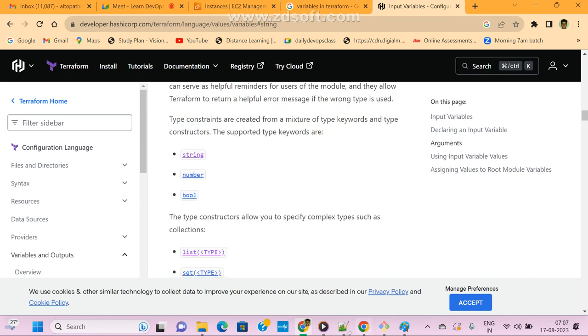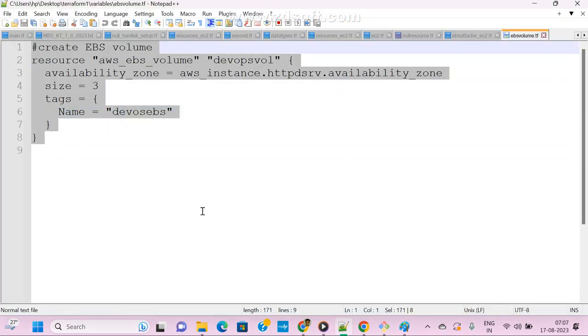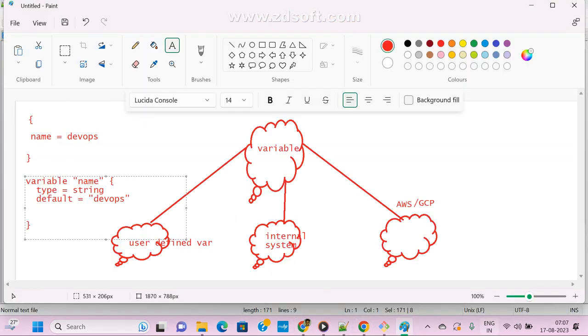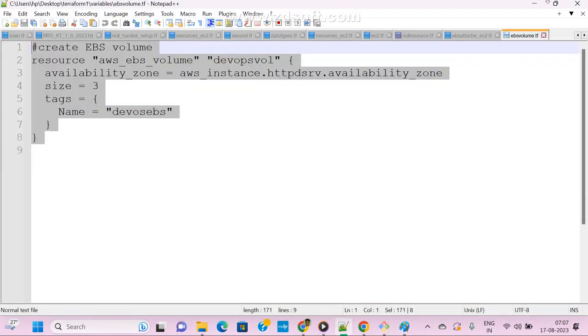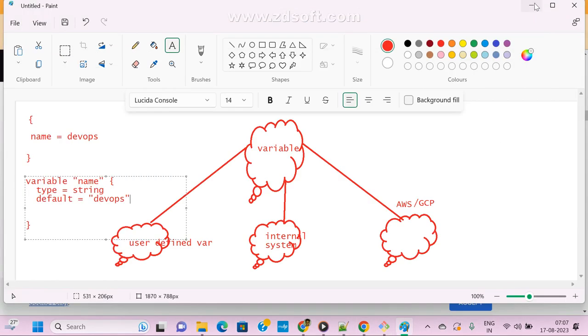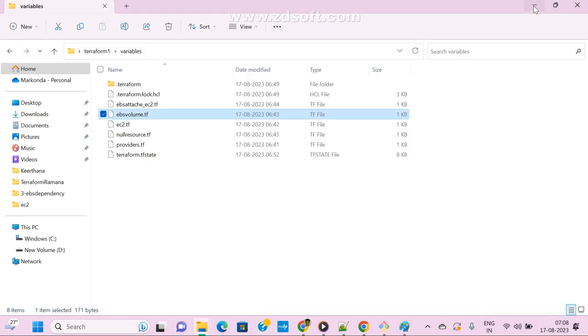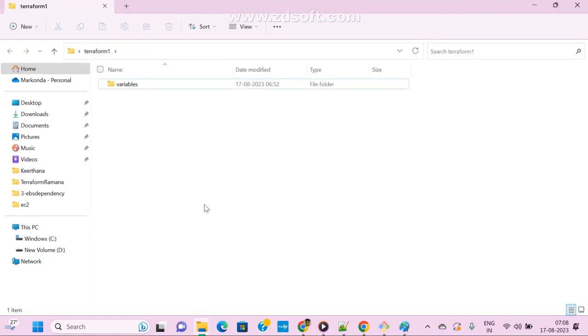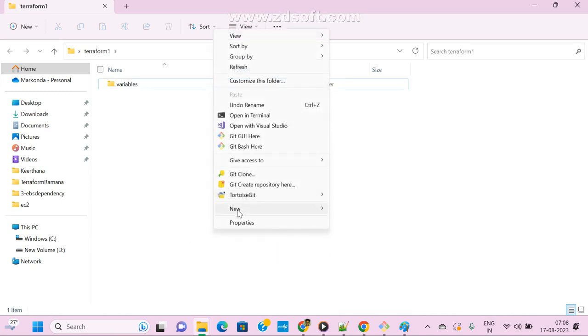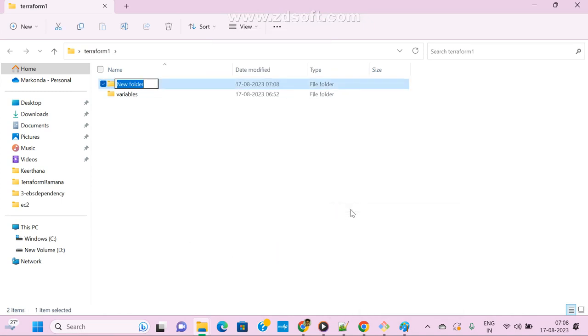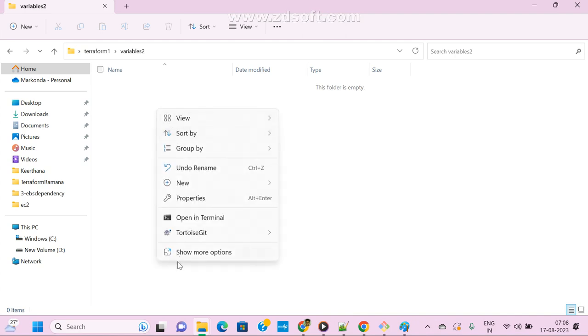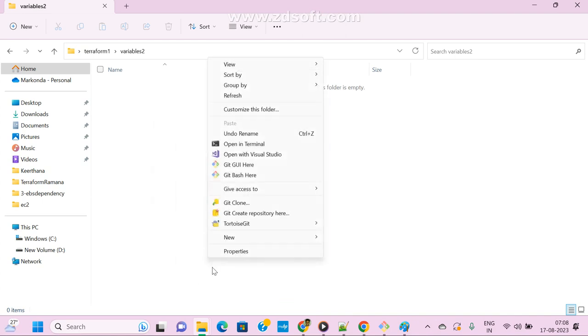Now see here, if you want to declare anything, we can declare like this. Now this is my script, right? Now I'm going to declare one file and see here how it will work. I'm creating one more new folder here. The variables are already in that script, so I'm not going to.